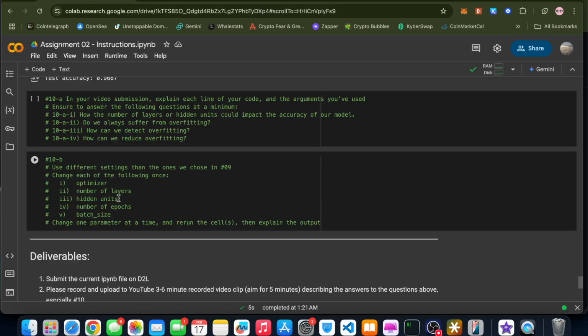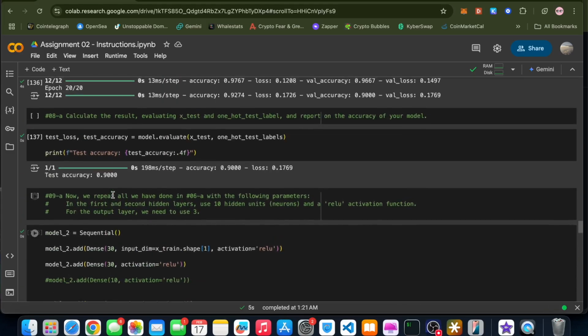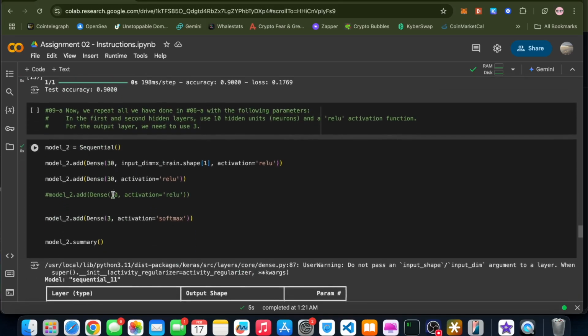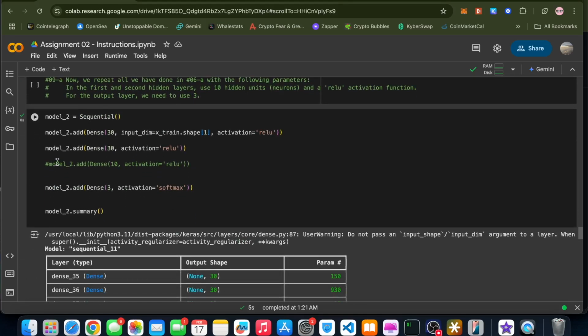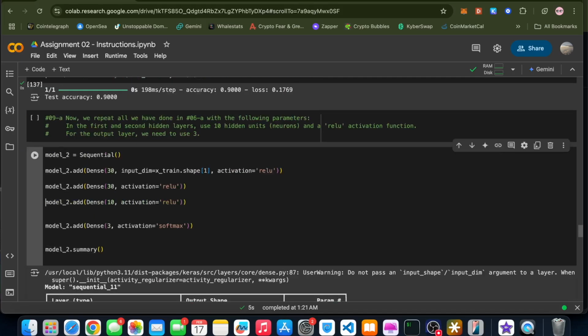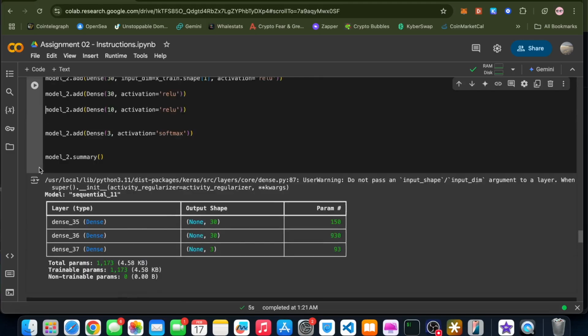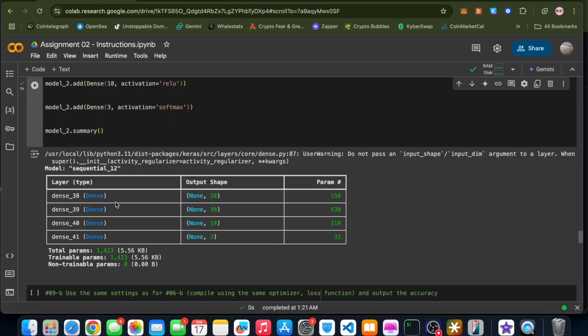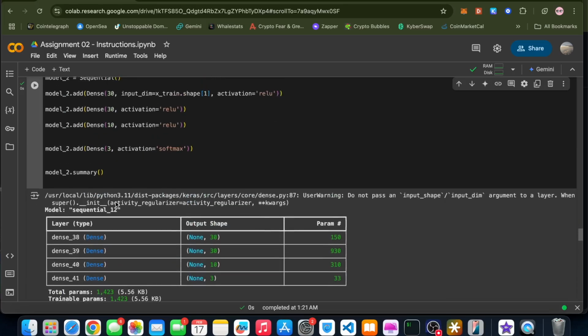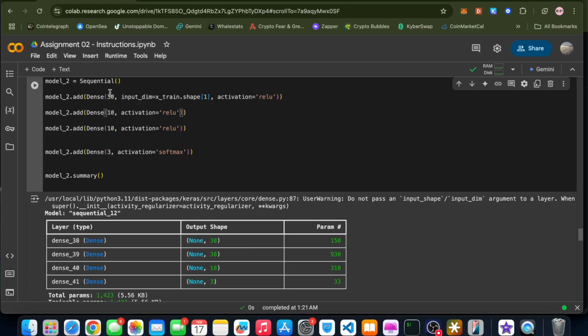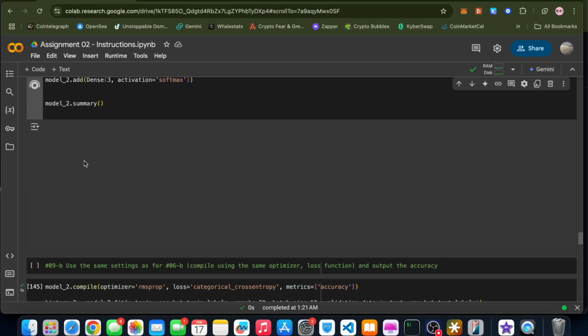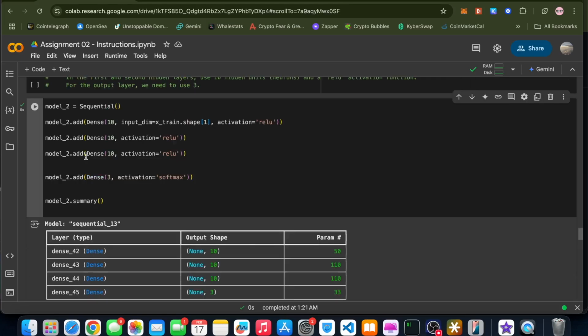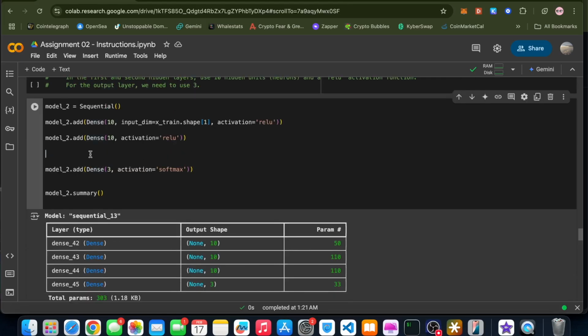Next, we change the number of layers and the hidden units. So where is the 9A? Yep. So here when we add one more layer, we can see the total params have changed, and same with changing the hidden units. When we run it again, they have changed too.